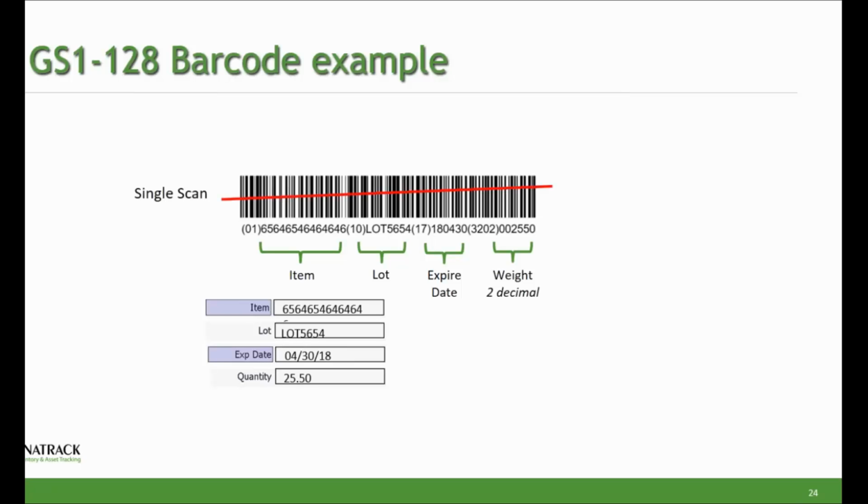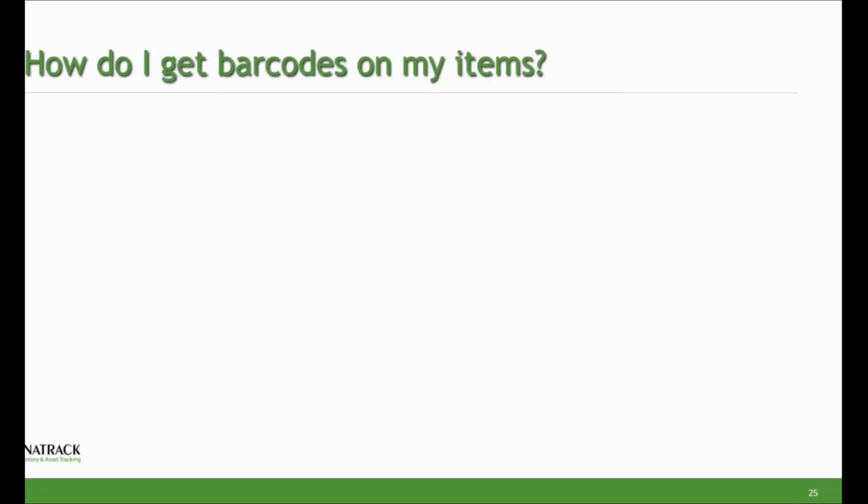When you scan that, what our software will do is automatically fill that data out. So now imagine the efficiency you can get by just scanning one barcode, having it parse, and then throwing it in so that you can complete a transaction really fast.